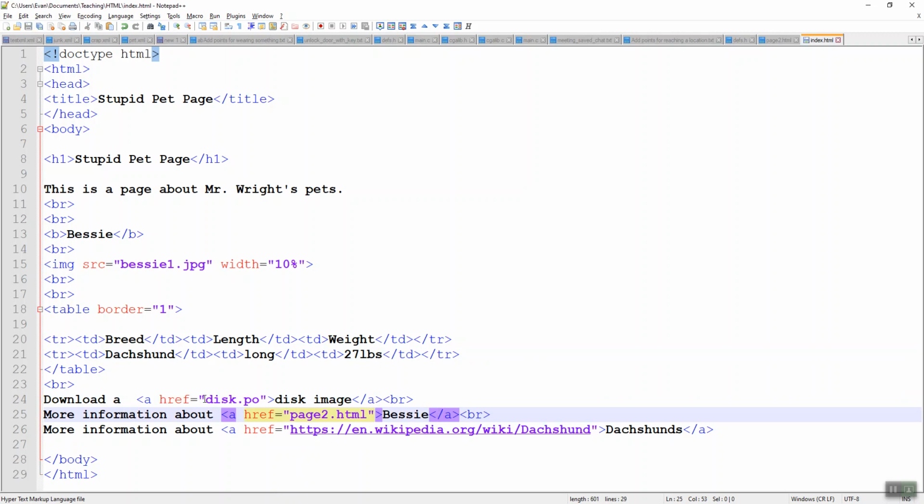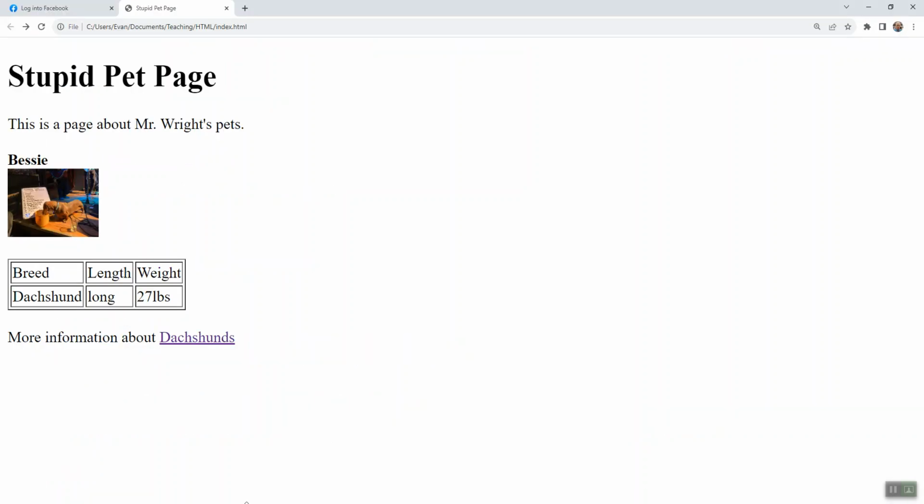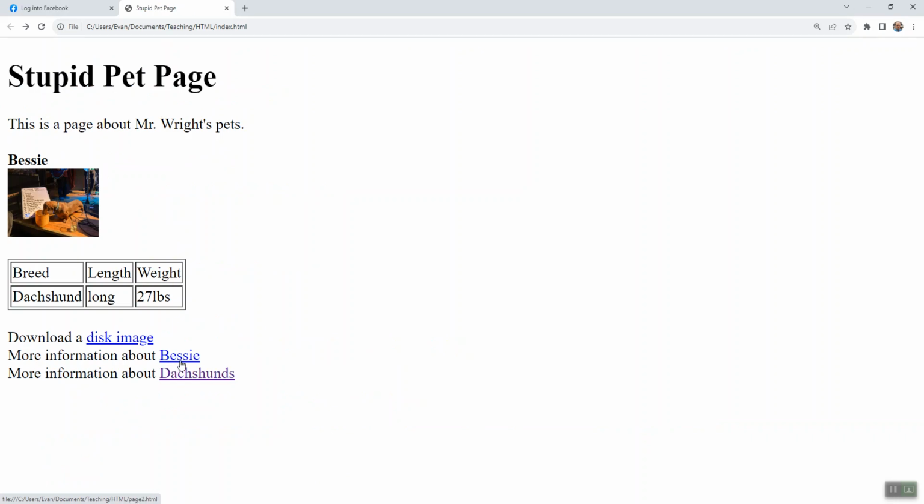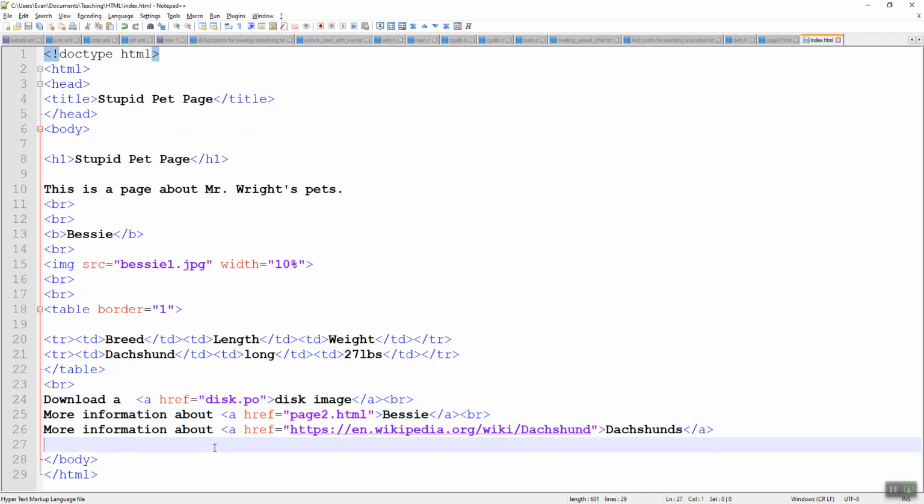A start tag and an end tag: end tags have a slash in them, start tags do not. Let's go refresh this. So now you can see I've got 3 links here. This is a file. This is an internal page. This is an external page. Awesome. Okay, I think we've kind of hit the end here.